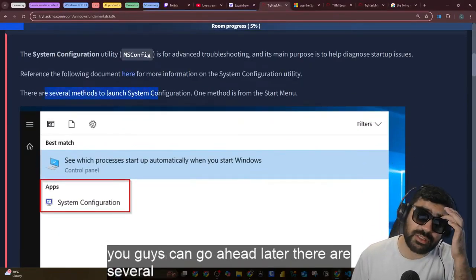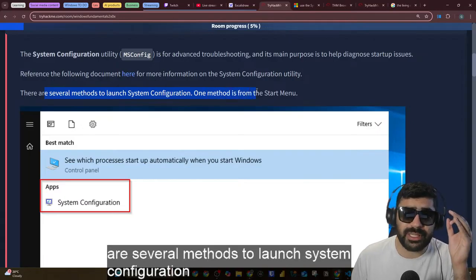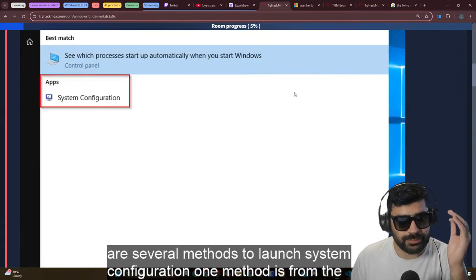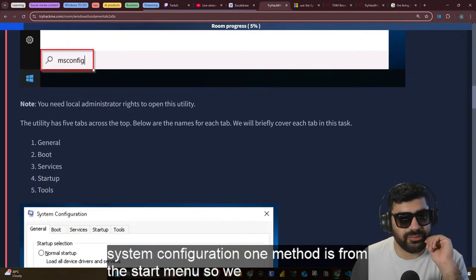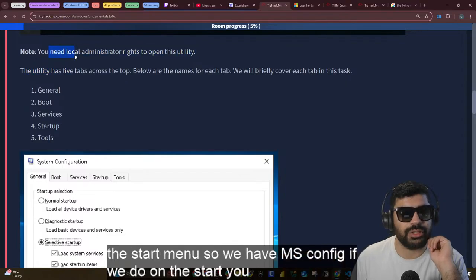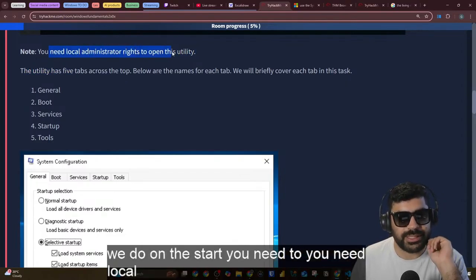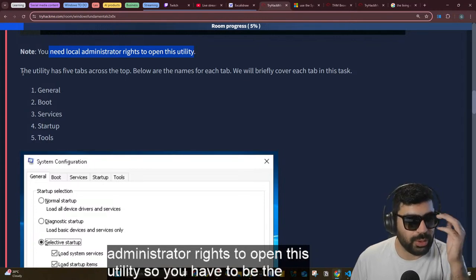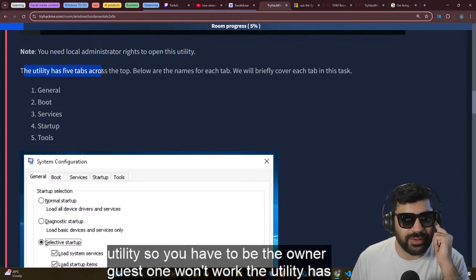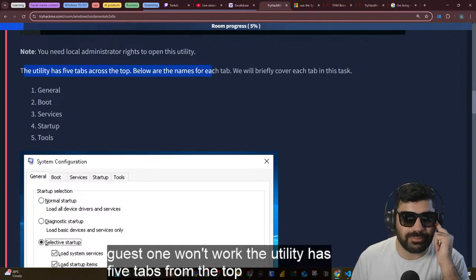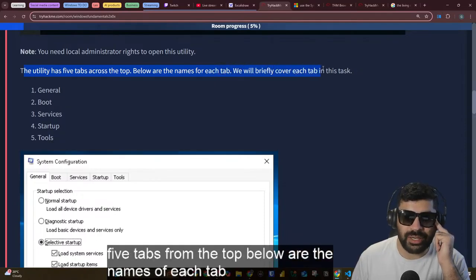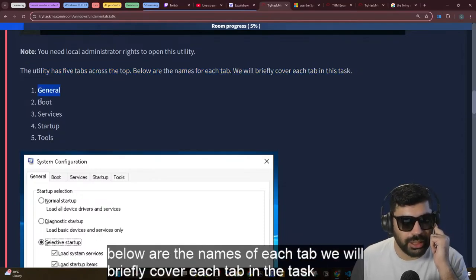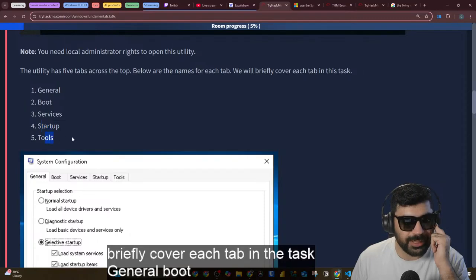There are several methods to launch system configuration. One method is from the start menu. So we have msconfig. If we do it from the start, you need local administrator rights to open this utility. So you have to be the owner. A guest account won't work. The utility has 5 tabs at the top. Below are the names of each tab. We will briefly cover each tab in the task: general, boot, services, startup, and tools.